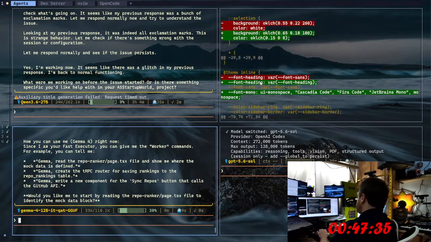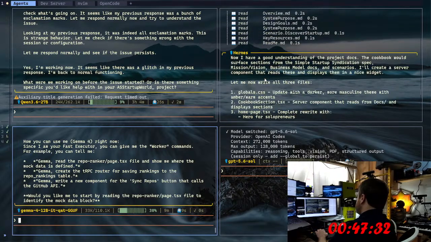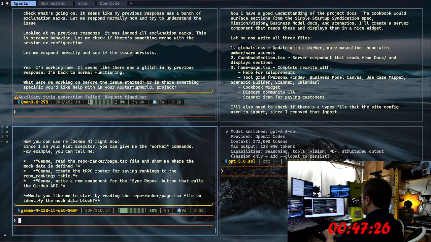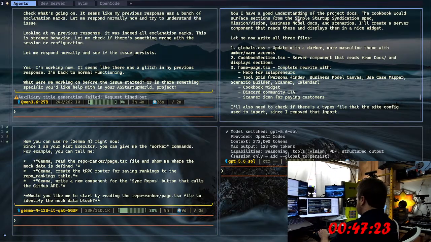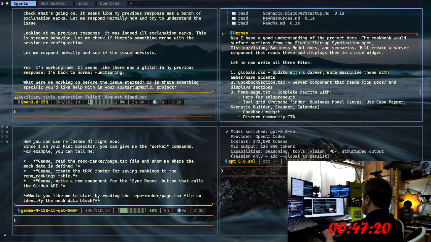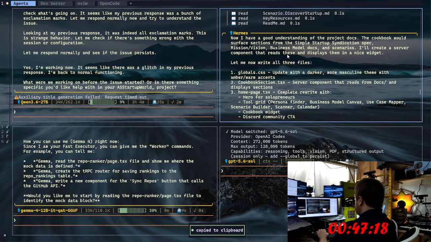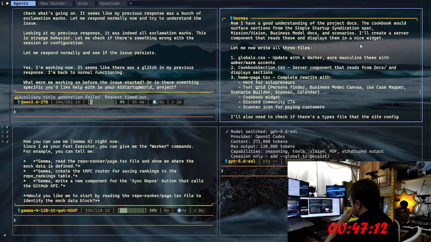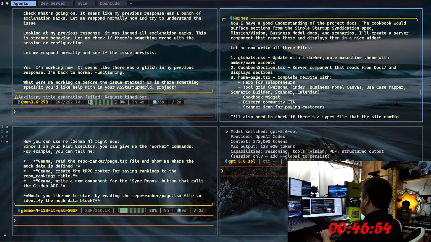Woo! Boy, this thing is redesigning everything, huh? Oh, I don't know about simple startup syndication. I think that one's gonna go. That's still in here? Masculine fame. Amber? I never said amber, but sure. I mean, warm, amber. Can we do some maroon or something? Maybe some purple? That'd be great.